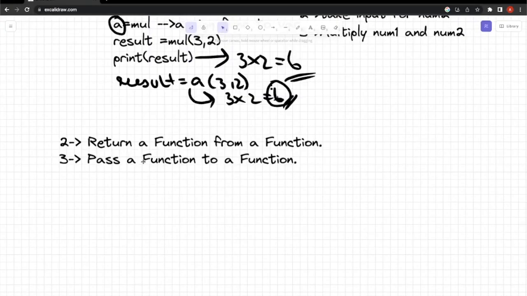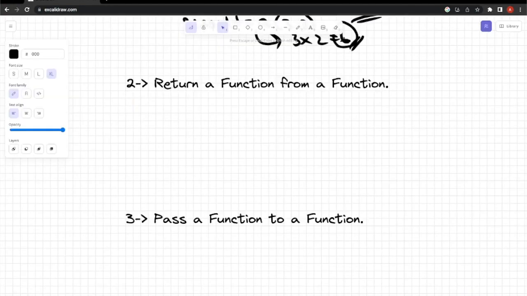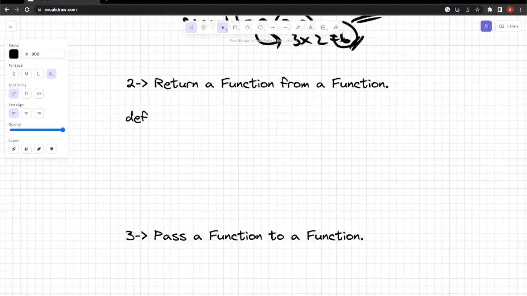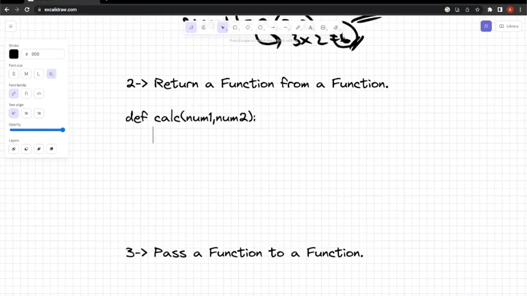The next criteria to call a programming language a functional programming language is if we are able to return a function from a function. Now let's understand this with the help of another example. Let me make a function called calc. That is, let's define a function called calc which takes two inputs, that is num1 and num2. Now, what does this function do? This function returns another function called mul, which we used in the previous example, by passing the same parameters which are passed to the function calc.